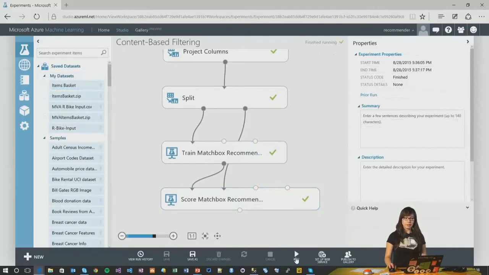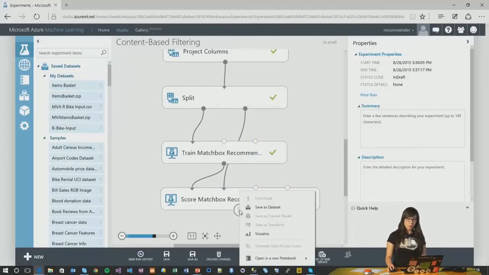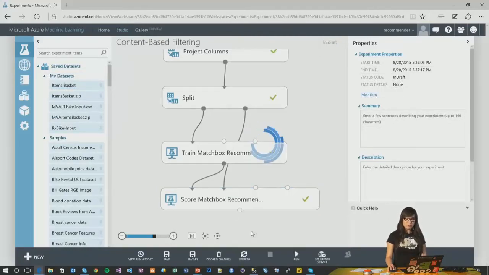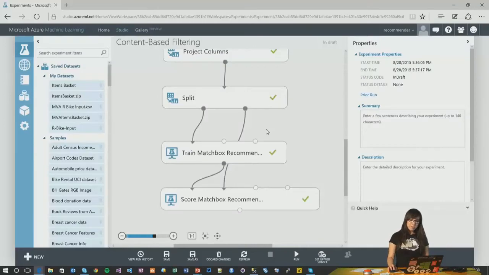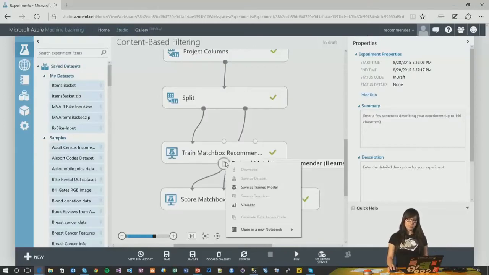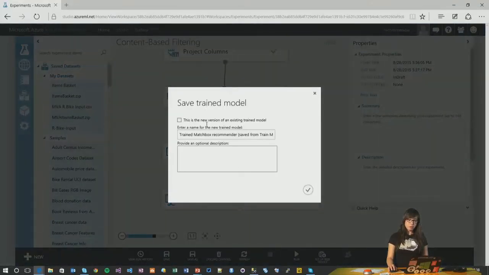It has finished running now. We can have a look at the score model as well. Visualizing it, and let's see. Okay, so for each user, it actually compiled a list of items to recommend. And we said beforehand that we want to have up to 5 recommended items as well. So that's all good. We can now save it as well, save as trained model.